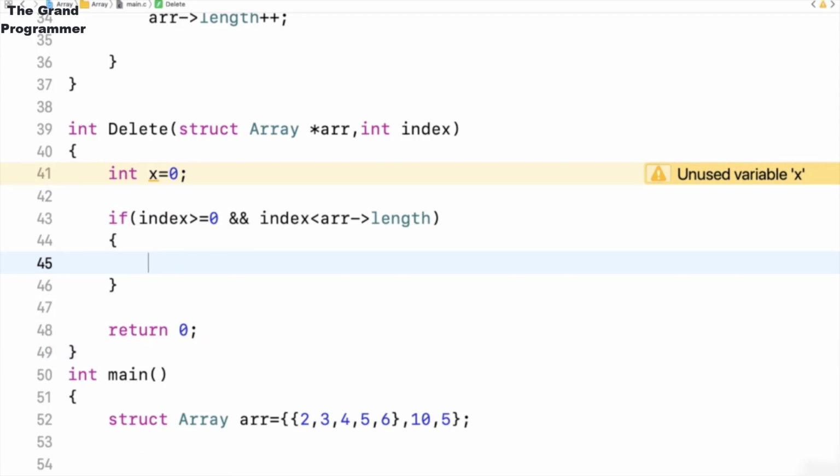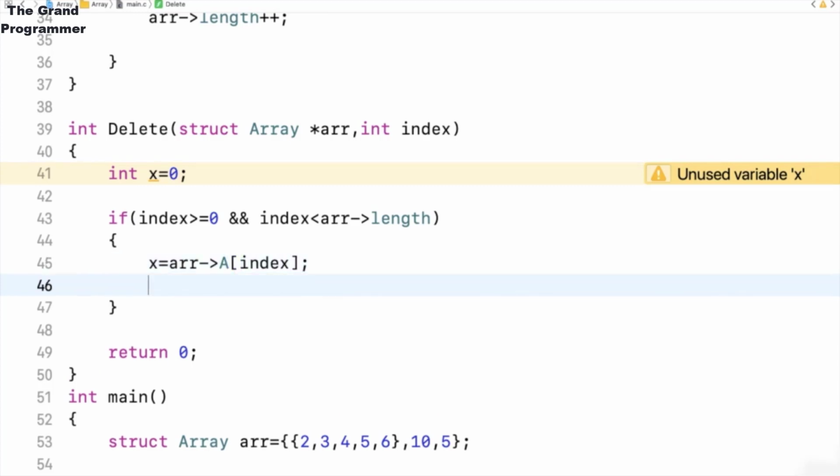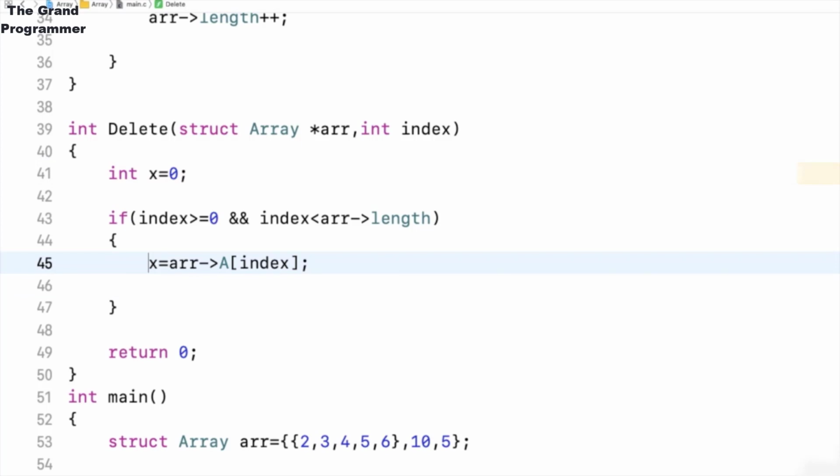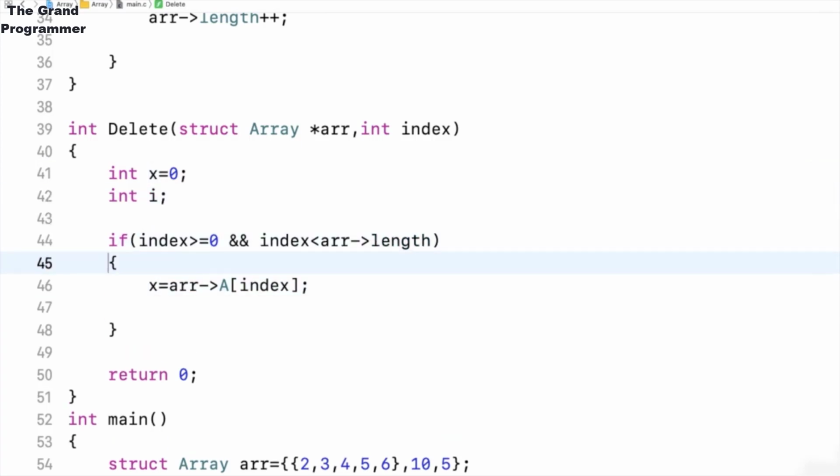So this is the condition I have to check whether the index is valid or not. If the index is valid, then in variable x, get the value from the array at the given index. Then I have to shift the rest of the values. For that, I need one more variable, i. I have declared the variable i.